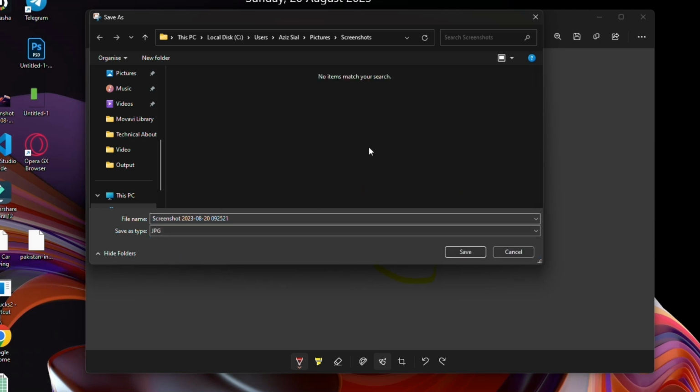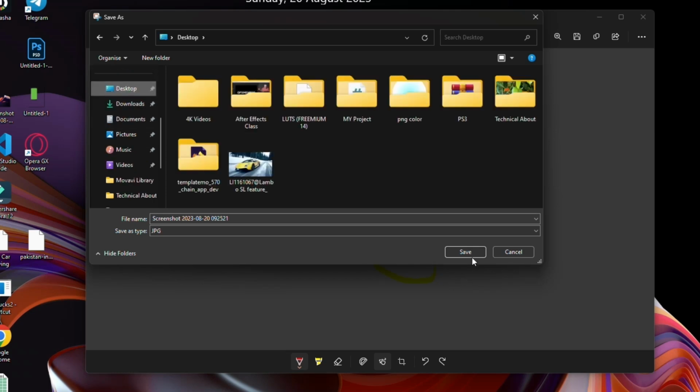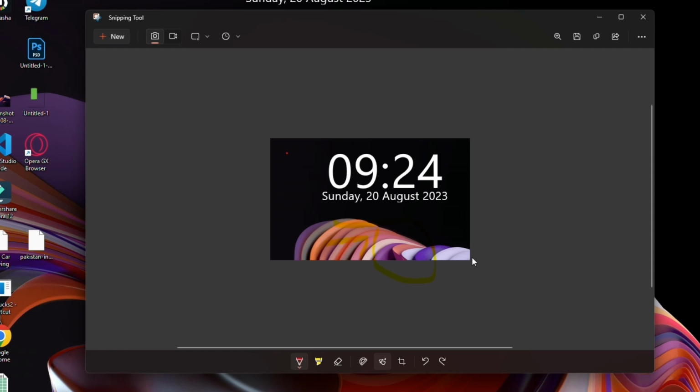Navigate to the location on your computer where you want to save the screenshot. Once you've chosen the format and file name, click the Save button to save the screenshot.